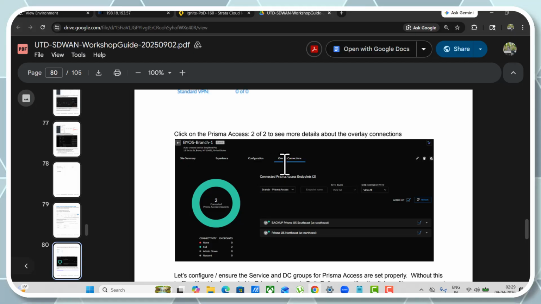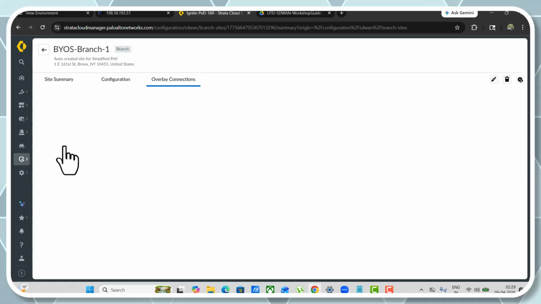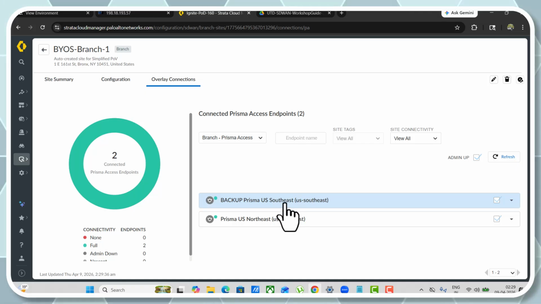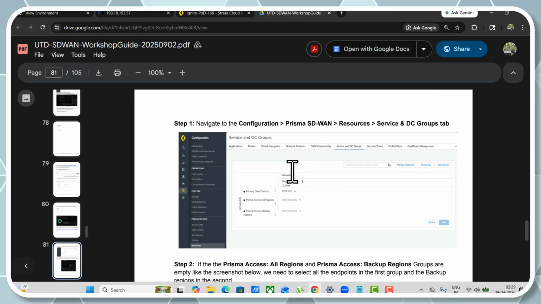Basically they are saying click to overlay connections, or you can also click Prisma Access, this one. So here we will get more details that we are connected via US Southeast and US Northeast, and how we are connected. So it is basically showing these details. Now navigate to configure Prisma SD-WAN resources.